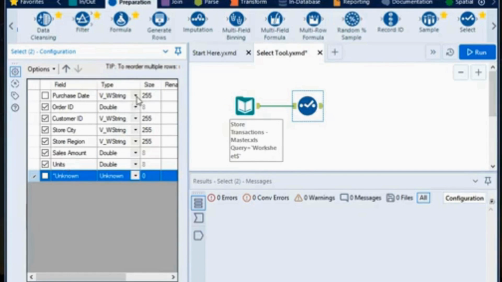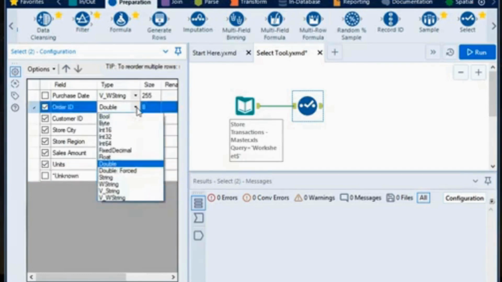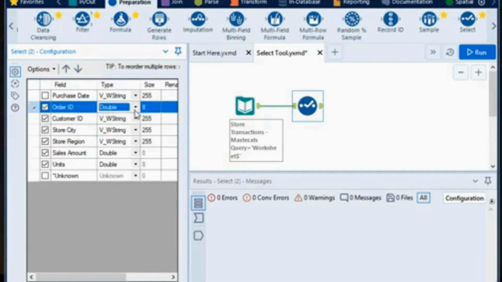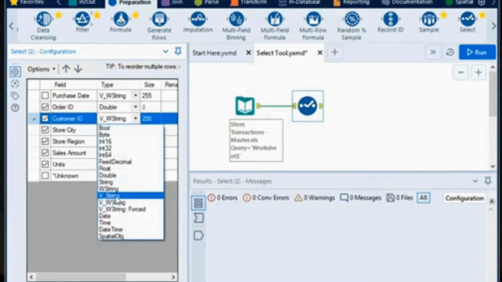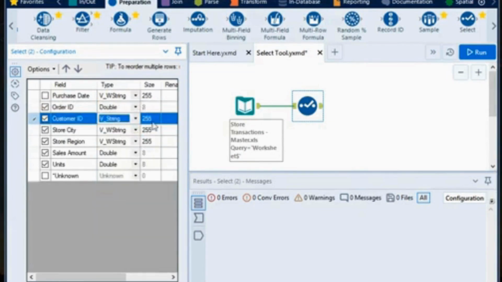Now, it also gives me the option to choose the variables as well as variable type. So in variable type, you can click the drop down menu, right? And then from here you can select the type of variable which you want. For example, for customer ID, I don't want WString. I want V string, which is a variable string, and size of this is not required to be 255. The optimal size would be something around 25 or 50. So let it be 50.